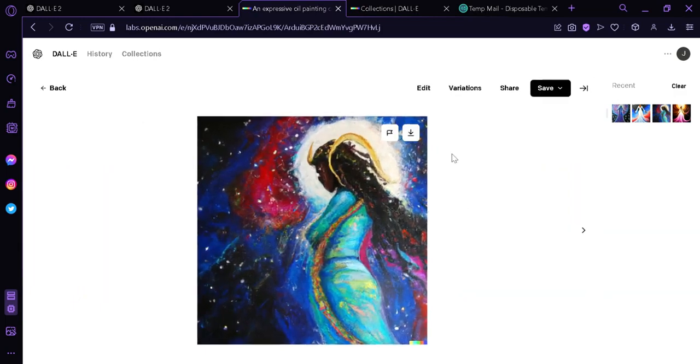And as you can see, there are multiple options over here on the top. We can edit this photo, we can change the variation, we could share this, we could save it, and under save, we could save it to our collection or to our favorites. We could also create another collection. Or if we are satisfied with this creation, we can click on download over here.